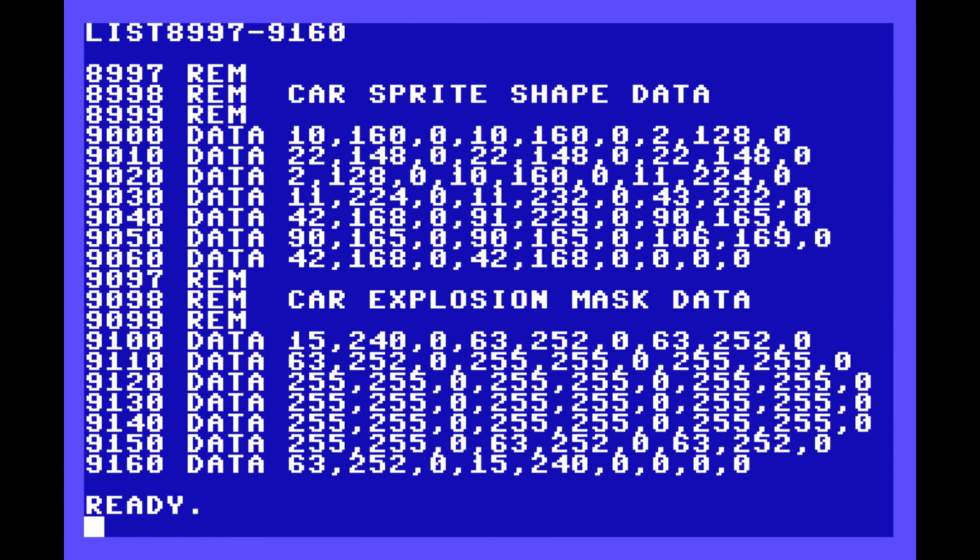But before we get to the character data, as you can see here, I have my sprite shape data used for the car, and also the masking data for the car explosion effect.